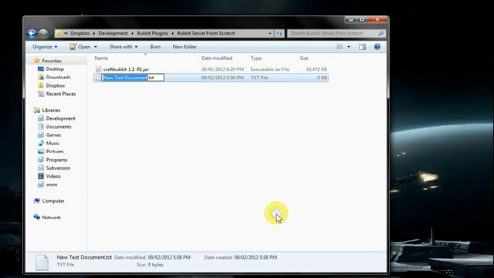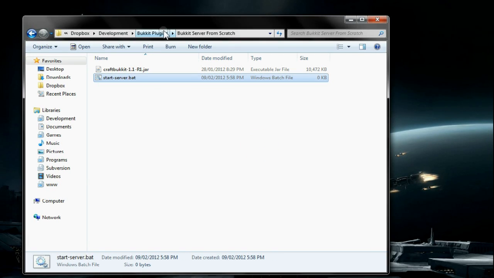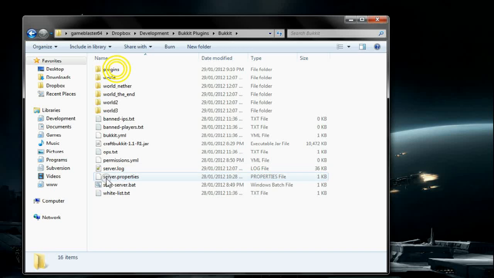I'm going to create a new text file. It's going to say new text document.txt. Get rid of the .txt and replace it with .bat. That way Windows knows it's a batch file and it'll run the script inside. It'll probably complain when you go to save it. Just click yeah, whatever. Doesn't matter. We don't want .txt, we want .bat anyway.